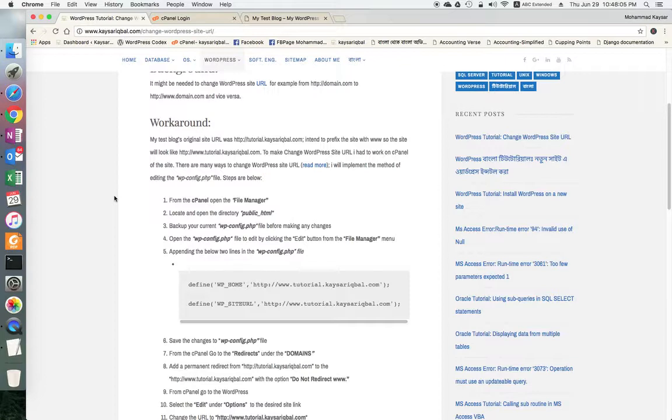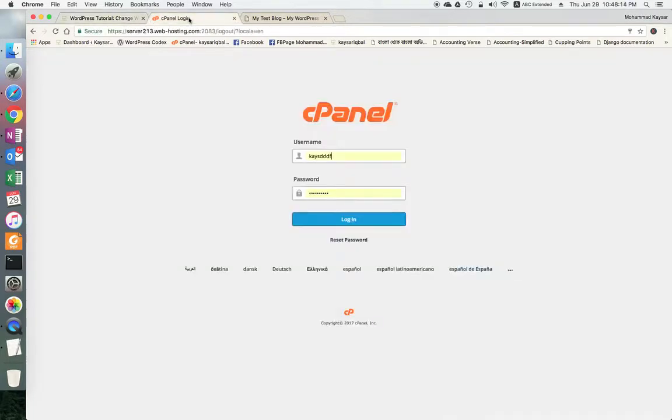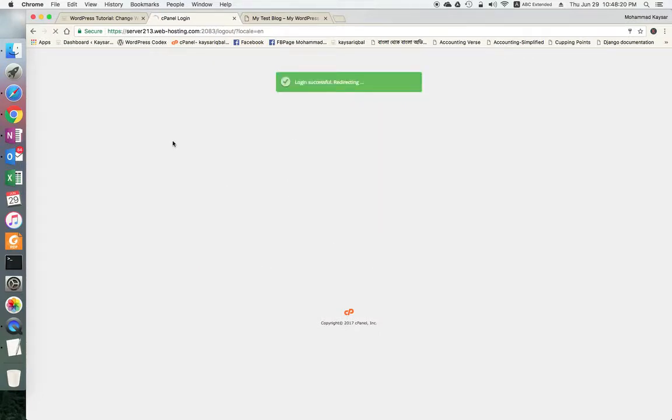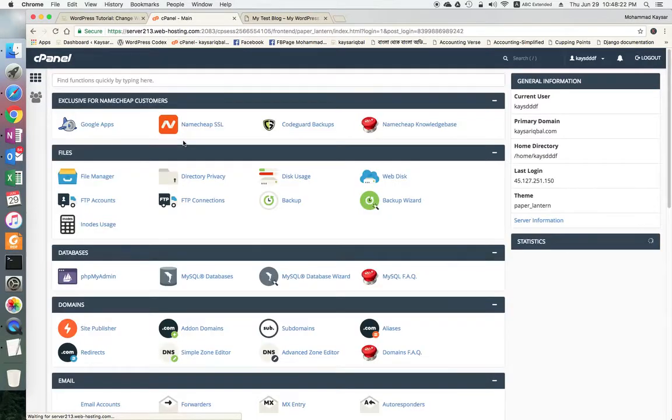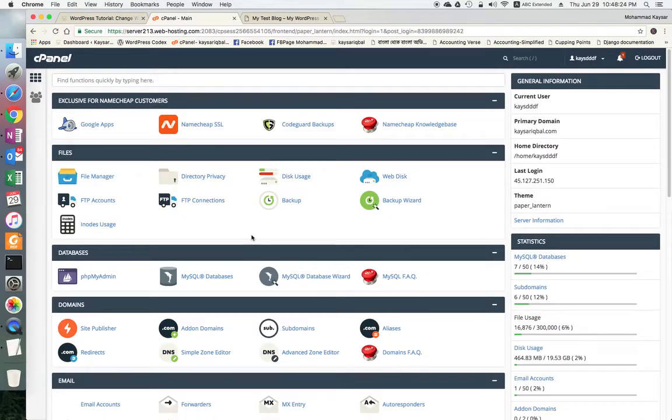Now for this, we first have to log into our website's cPanel by providing the username and password. Then we should go to the file manager, under this files section.